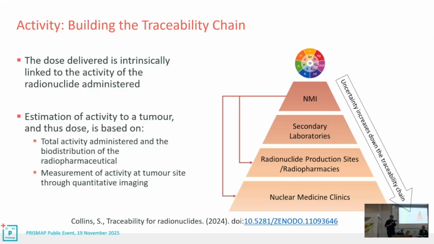So for the estimation of activity to a tumor, that's the dose, you need to work out the dose. You've got two approaches. Most of the time you have the total activity that's been administered to the patient and some understanding of the biodistribution of the radiopharmaceutical, or more recently, you can directly measure the activity deposited in the tumor area or tumor site through quantitative imaging.